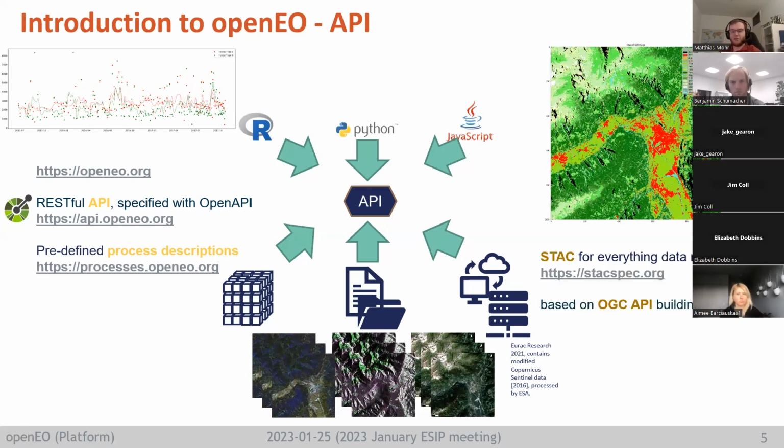We use existing OGC API building blocks. Basically, STAC is also heavily part of OpenEO for data discovery, and also the data that you get out after processing is also STAC. So you can ingest that again into other STAC compliant tools or processing tools, platforms.